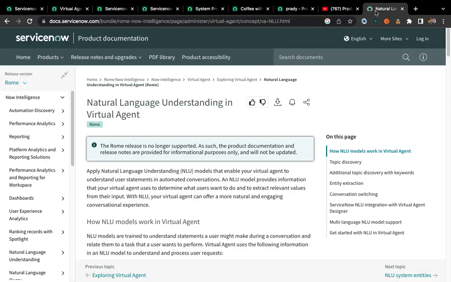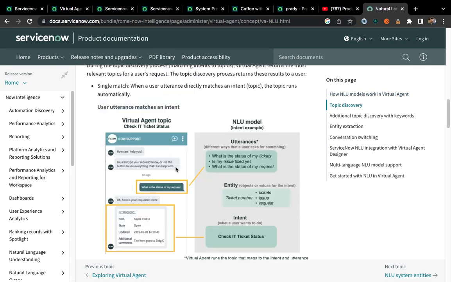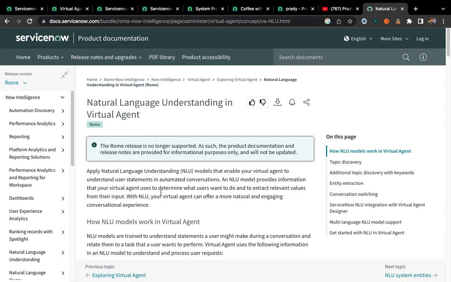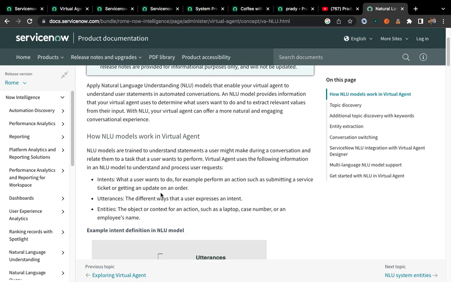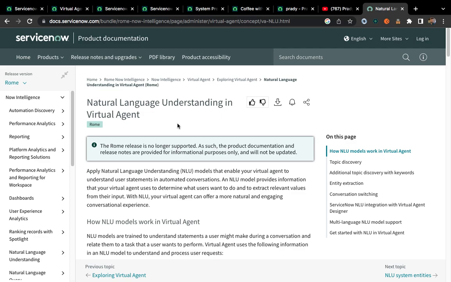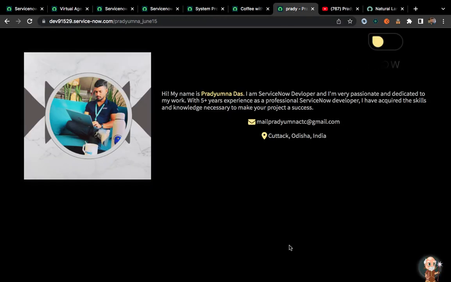If you want, I'll share the documentation link of NLU. Here ServiceNow has mentioned what NLU is, how you can activate it, and some plugins. Okay, so let me show you.